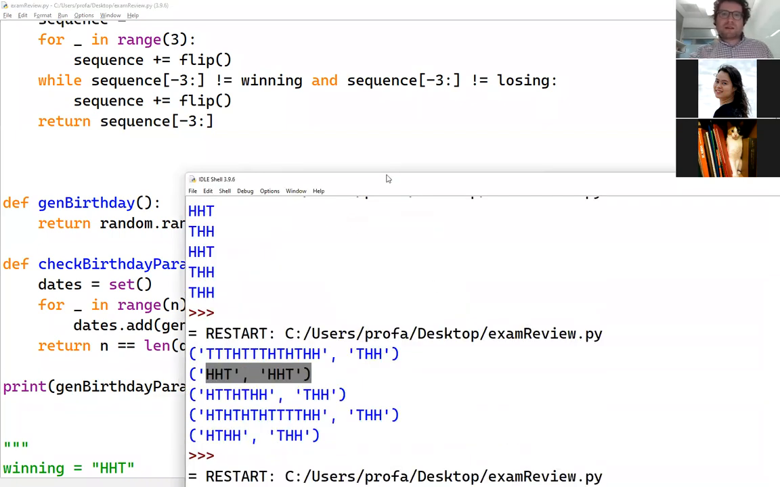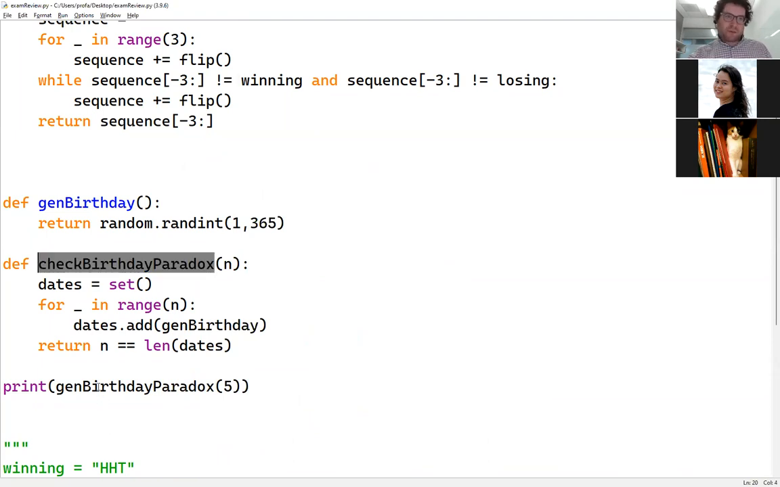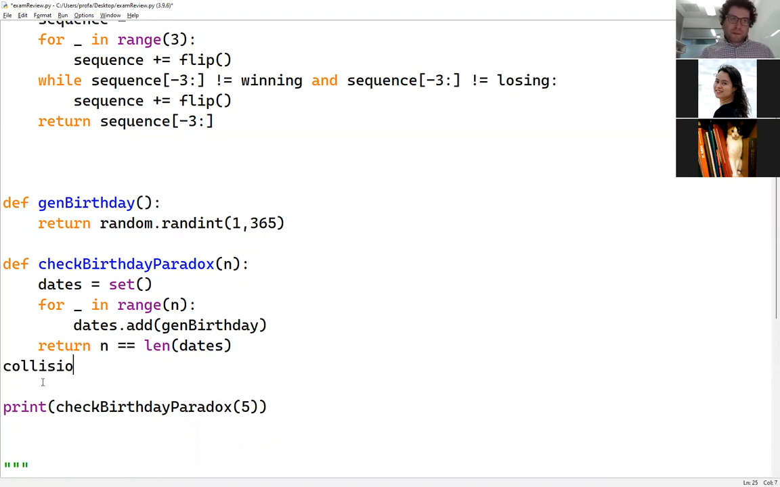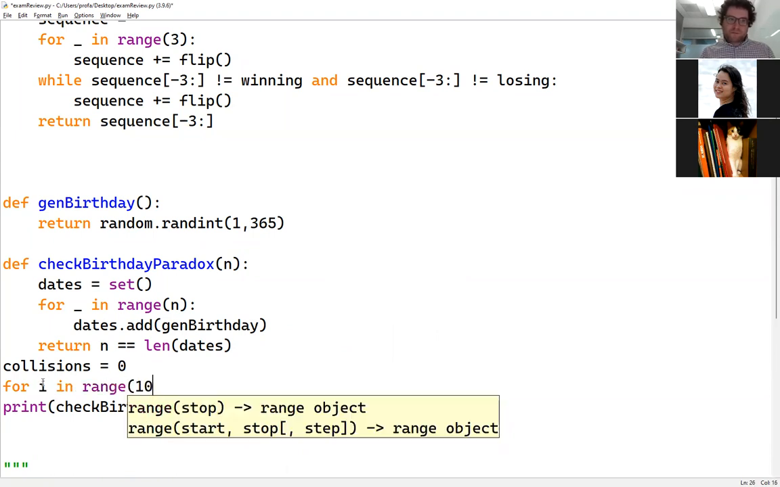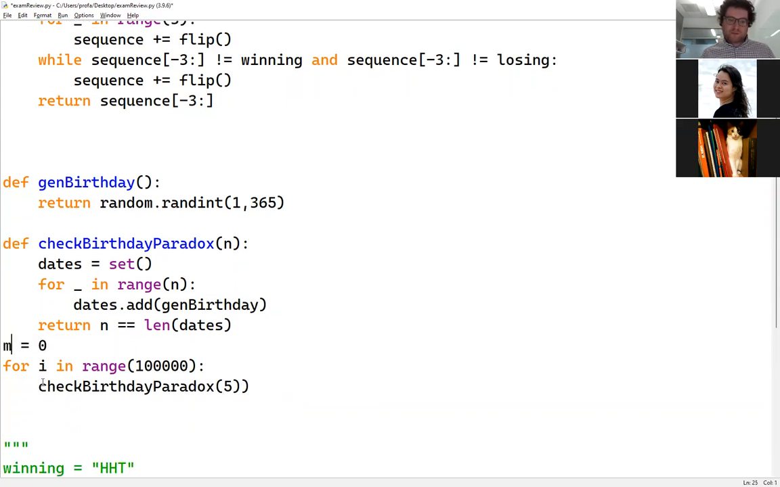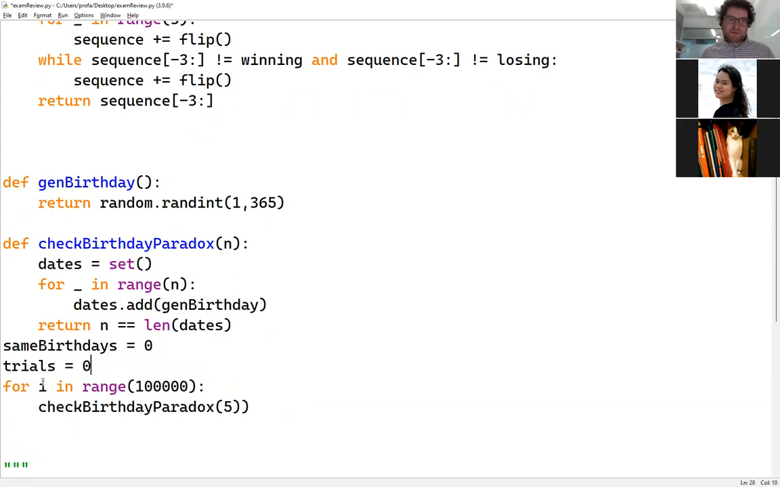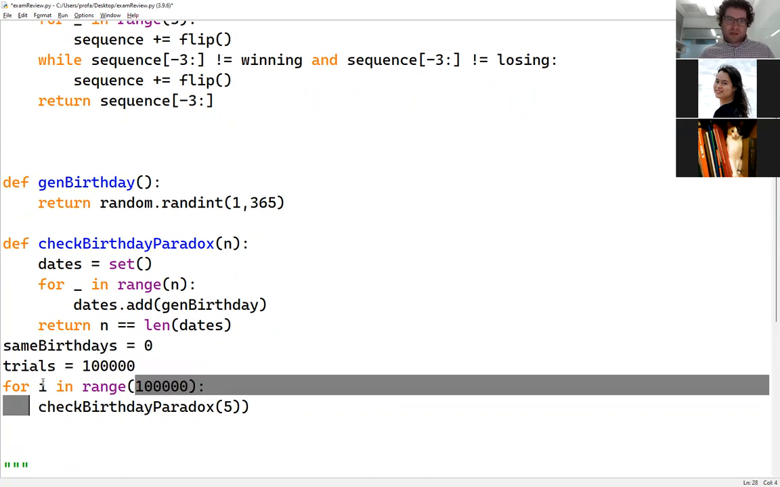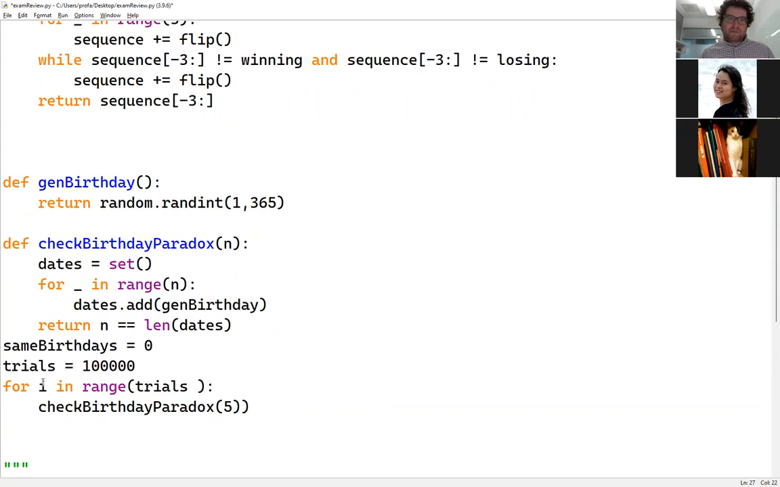So that doesn't really show us much. So check birthday paradox anyway. Legends is equal to 0. Go ahead and start doing this. So let's call it matches. Same birthdays is equal to 0. So trials. All I need. Trials. And we're going to start off with just 2 people.